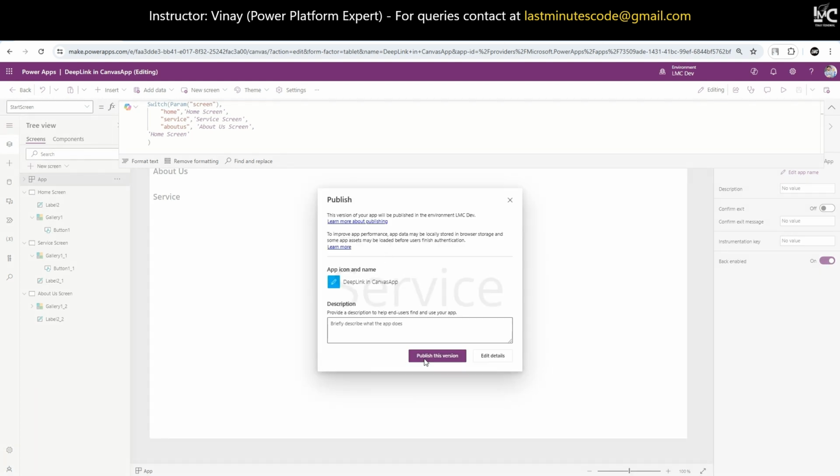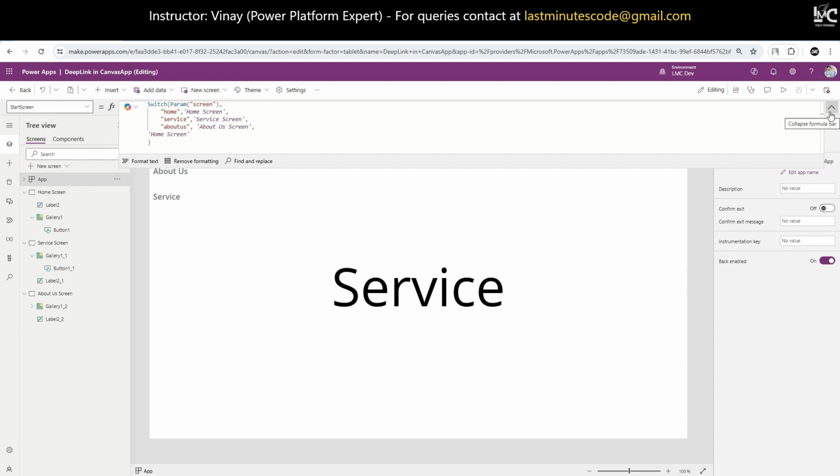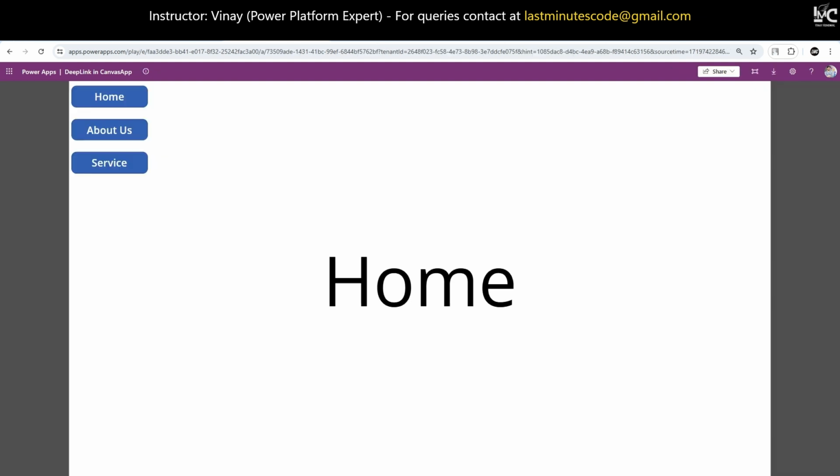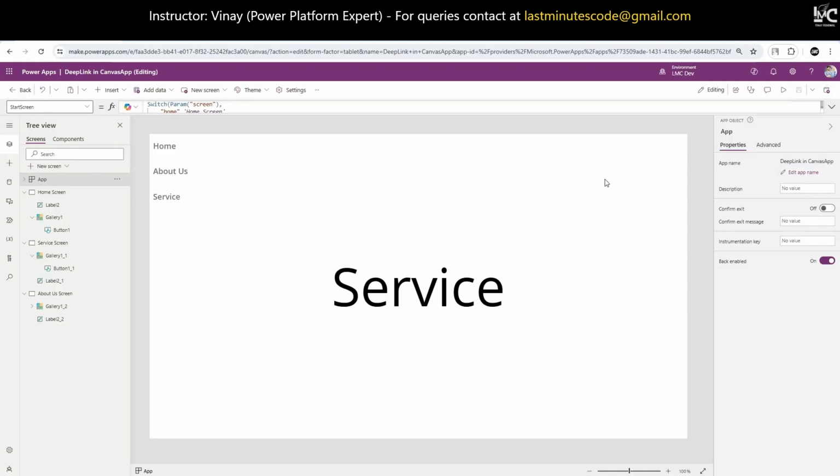Now, many of you might be wondering how the end user will know this. See, basically, where do we use deep link? We use deep link with Canvas app when we send emails and we want users to click on the links and open a specific page. So we will automatically make this link for them. They don't have to worry and make the link for themselves.